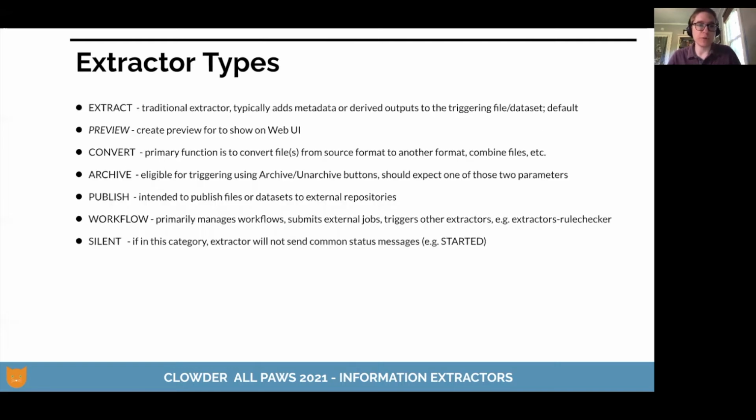Here's just a brief overview of the current extractor types. Extract is sort of the traditional extractor that's adding metadata or derived outputs to Clowder. There's also convert. I think what's an interesting one is archive and publish, which allow you to mark an extractor that's pushing data to an external repository, for instance, which can be useful.